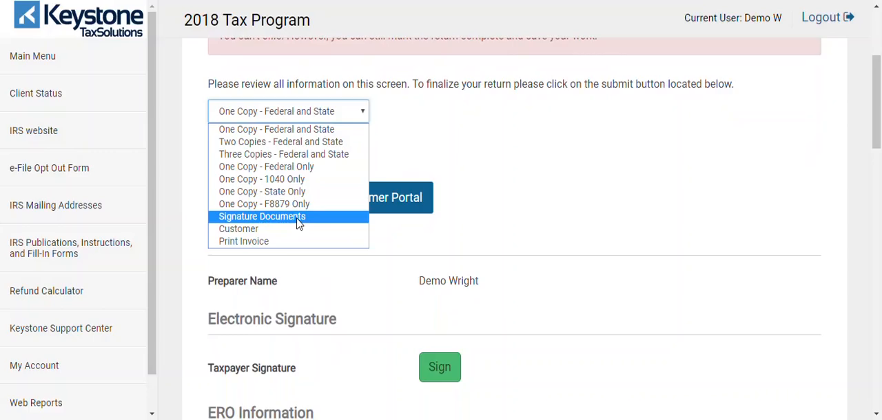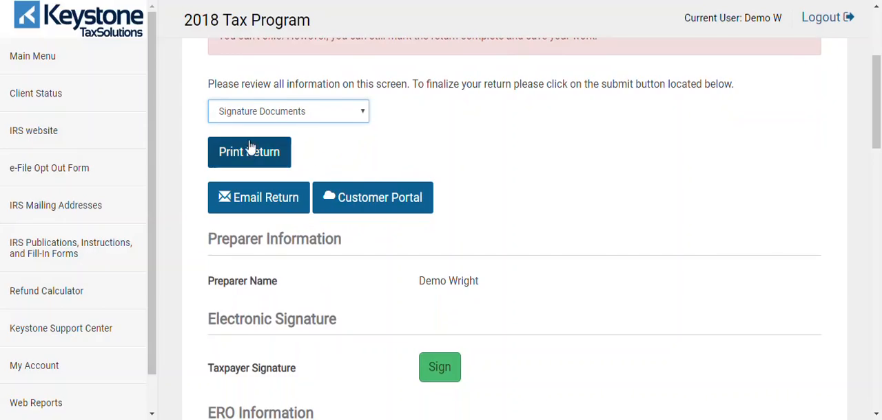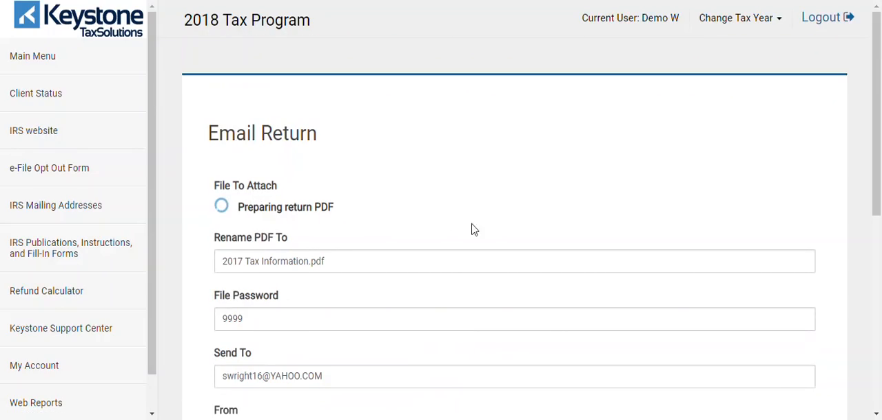So there are forms that you aren't seeing right now because the software has not completely updated with the banking information. So that's just an FYI for you. Once that's updated, I will do another video for you. You can do signature documents and print out just the documents that all need to be signed by law, and then you can email this return directly to your client.